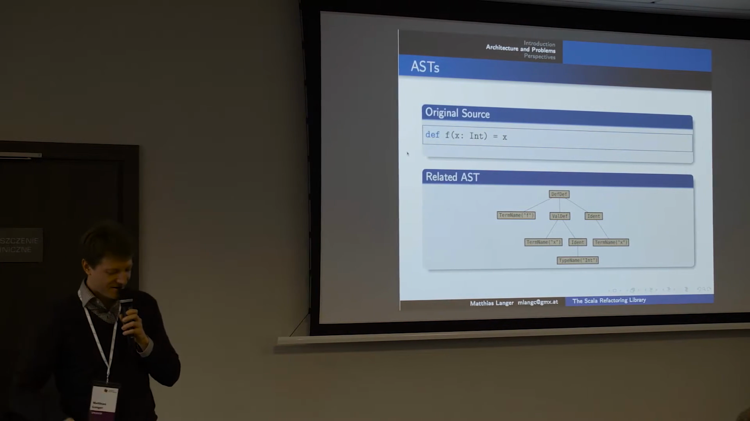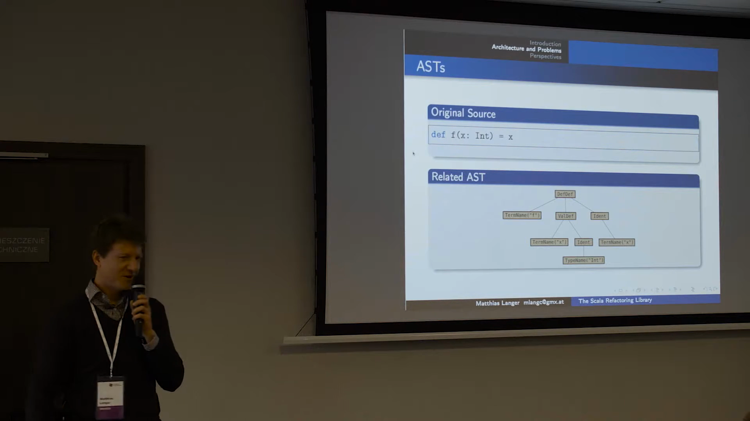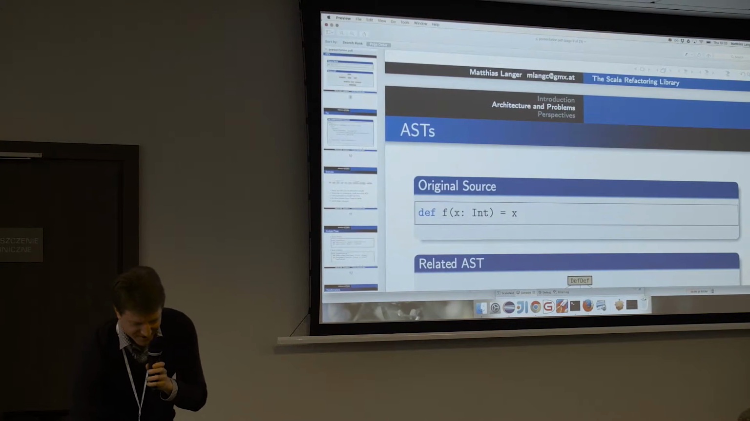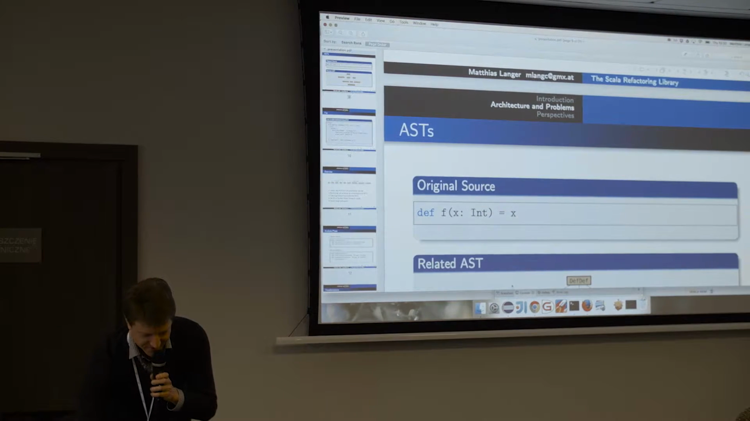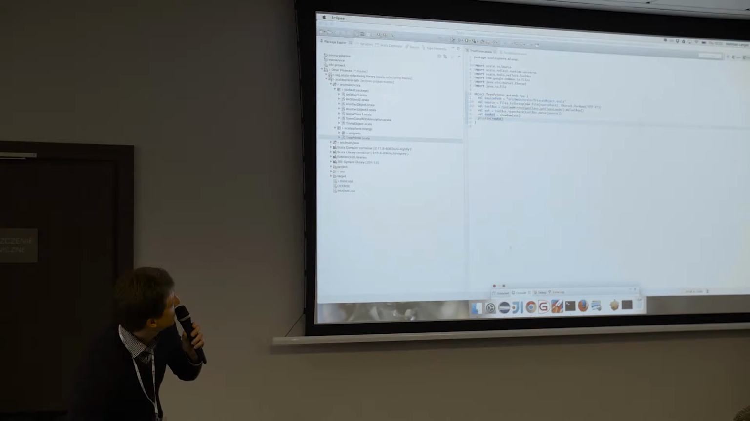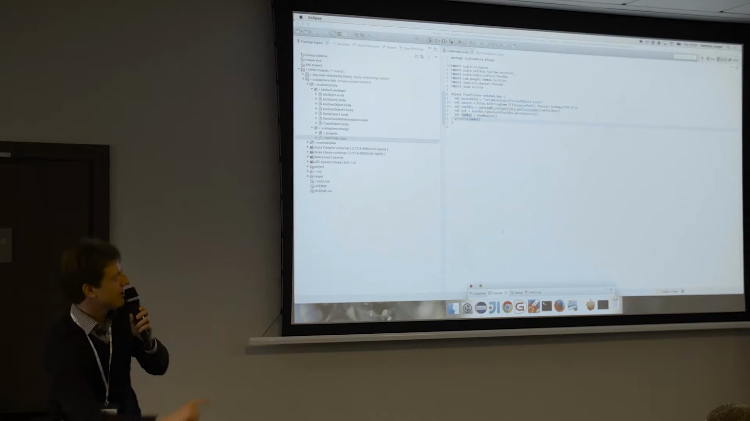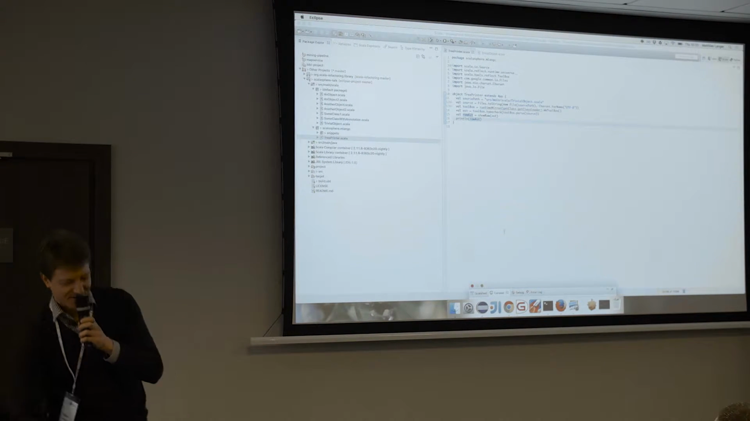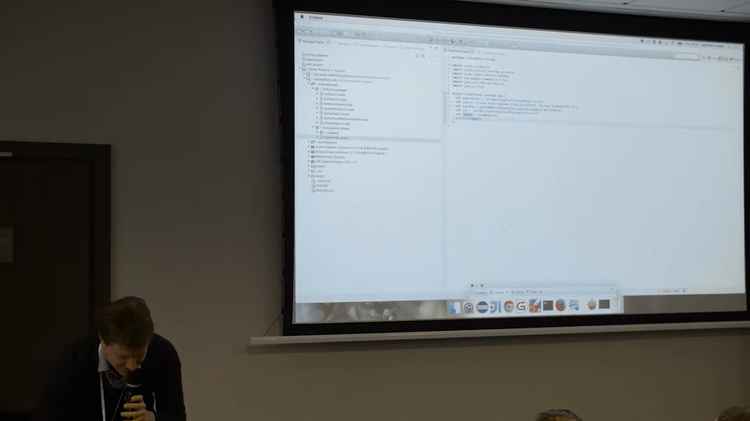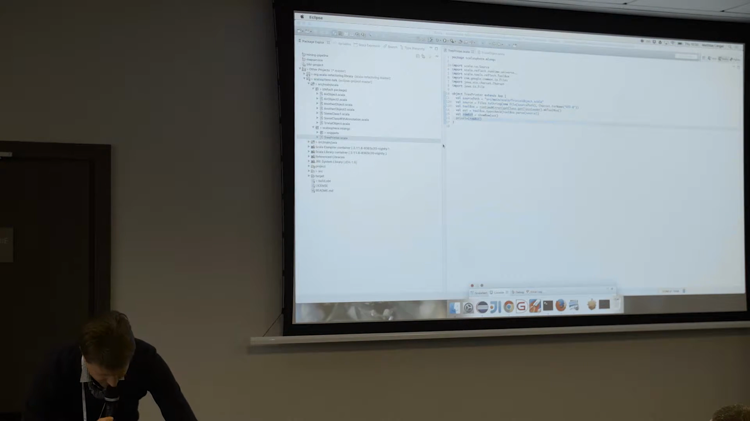If you're curious about those trees, you can print them out very easily using the Scala compiler API. So can you actually read the source code? Oh, okay. So maybe, I'm not sure if I can make this bigger. Just give me a second.